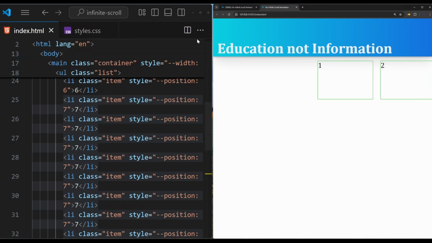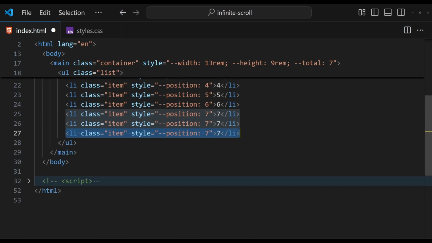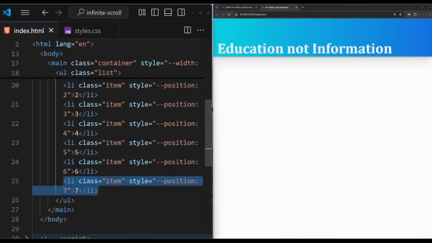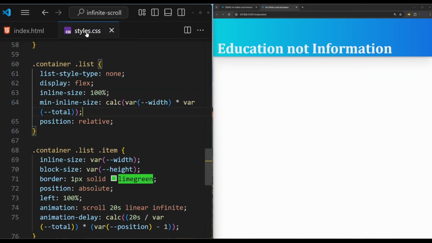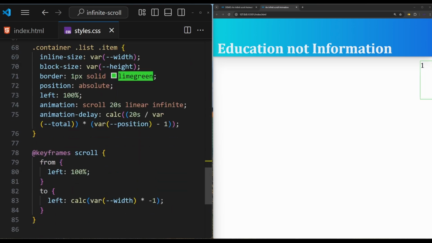To solve this problem, let me just remove all these items and go back. To solve this issue, what I will do is this: the moment I visit the page, whether I refresh or not, I want the items to have the scroll effect all the time.